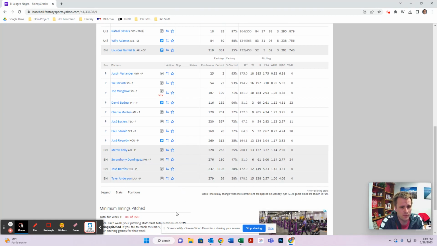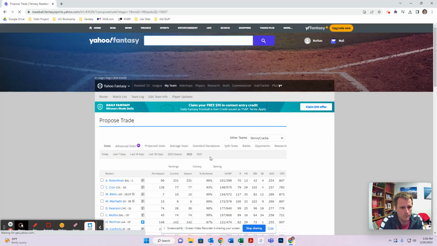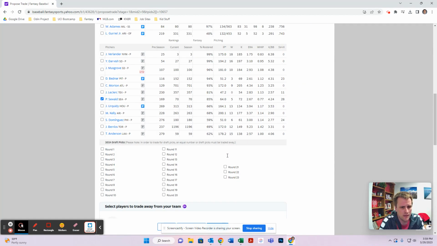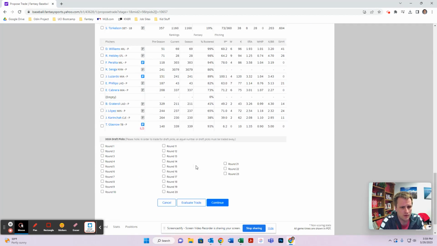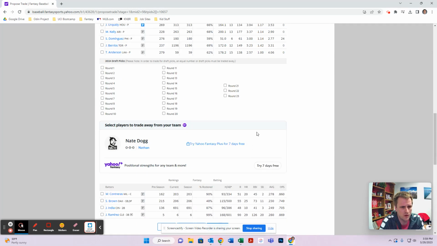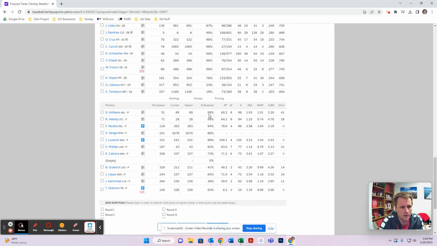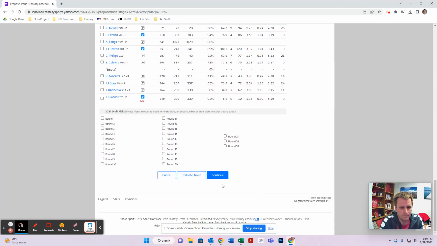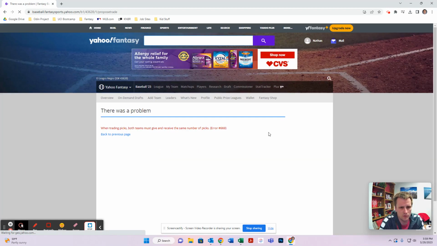To initiate a trade involving draft picks, you do have to at least start by including a player. We'll dive into that a little bit more here in a second, but if you go to the next screen, you'll see that all the draft picks are now available for both teams involved. So let's say I was trying to acquire a first round draft pick, and I was going to include, continue.